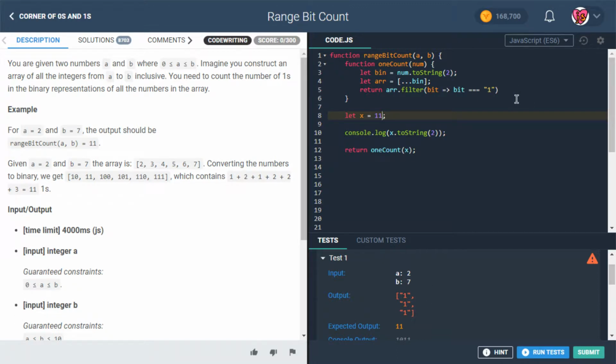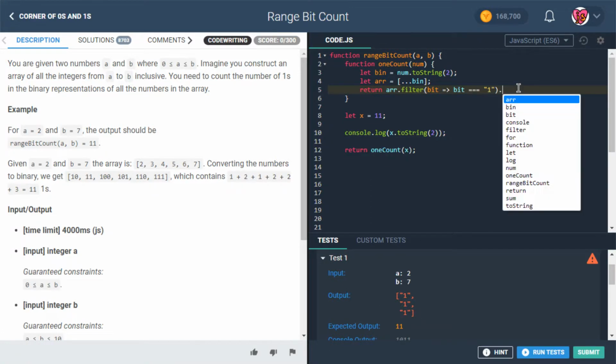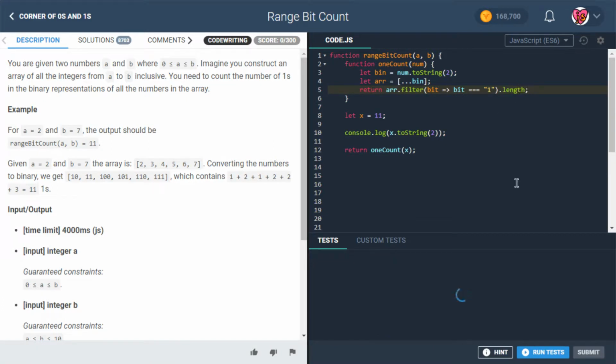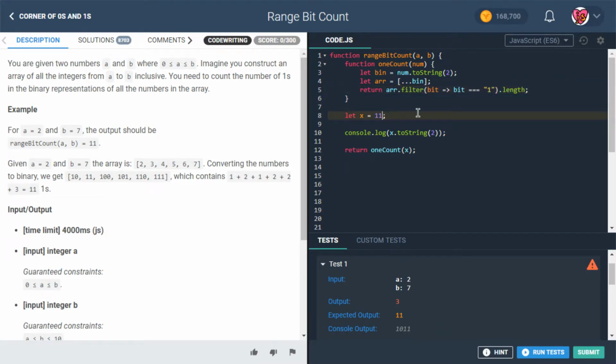But that's not really what we want. We don't want all of the ones here. We want to just know how many of them are there. So instead of just getting 1, 1, 1 here, what we should be getting is 3, which happens to be the length of this thing. So maybe I can just do a dot length on this and call it a day. Let's see, would that work? So in this case, since 11 is 1, 0, 1, 1, we should get 3 for this because there are 3 ones in its binary representation. And we'll be able to verify that by looking at the console log. So yeah, it says 3, we've got 3 ones here, and I think that's pretty good.